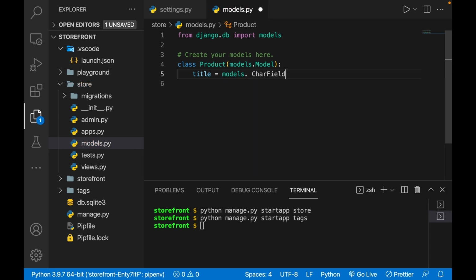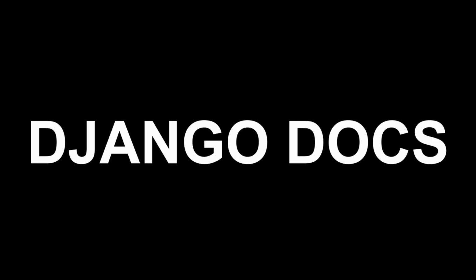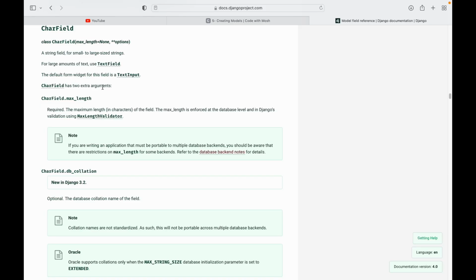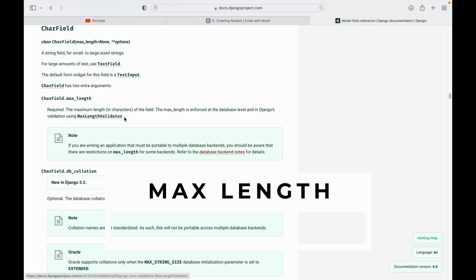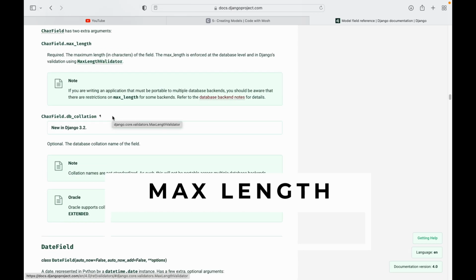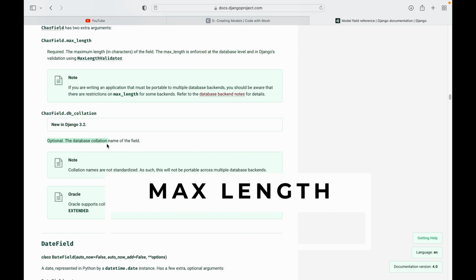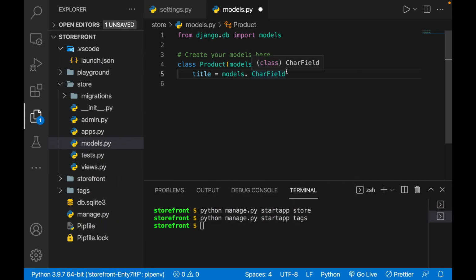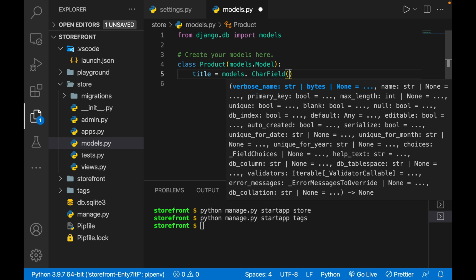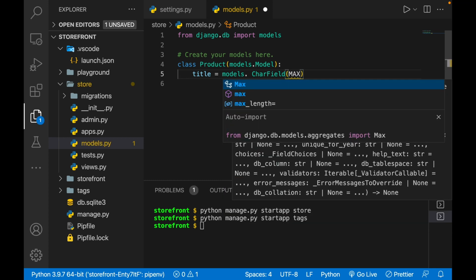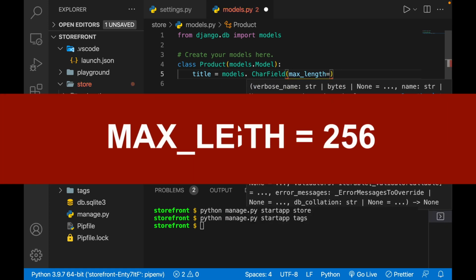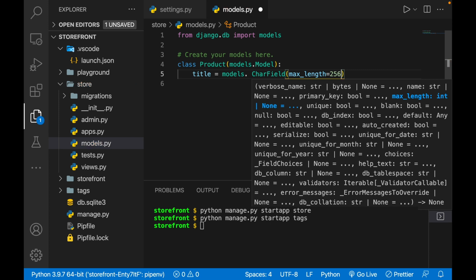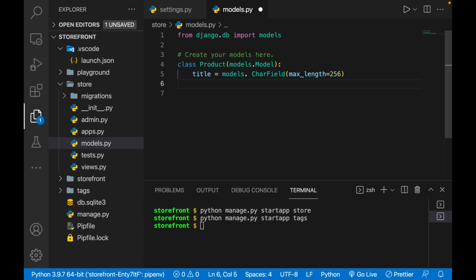Now if you come to the documentation of Django, you see CharField has two arguments. The first one is a maximum length, which we are going to set, and the second one will be optional. So back in VS Code, I'll write max_length equals to 256. Okay, that's it.